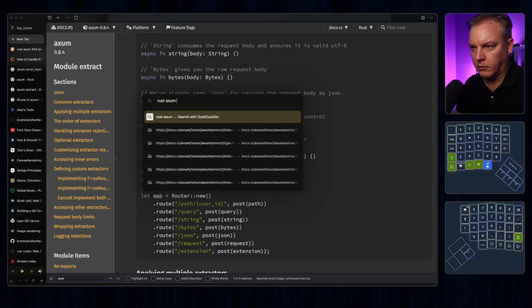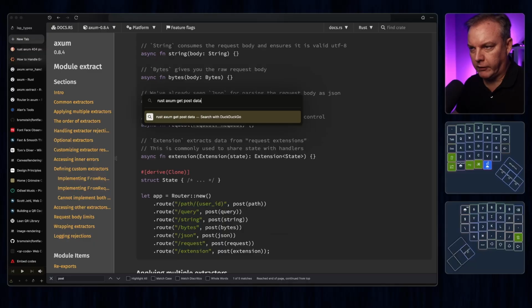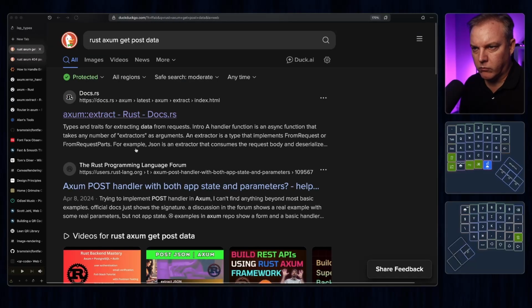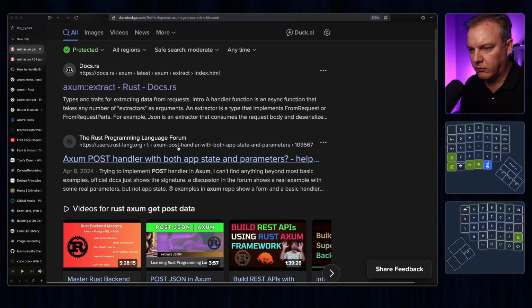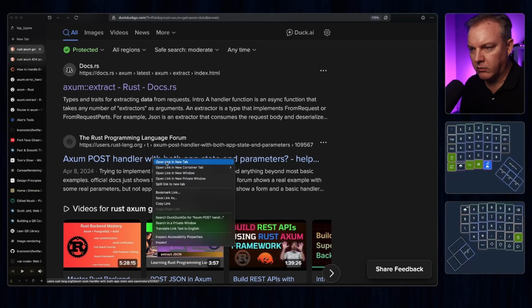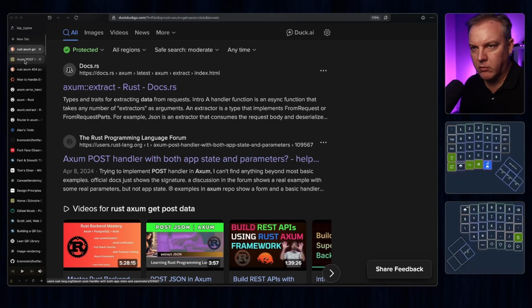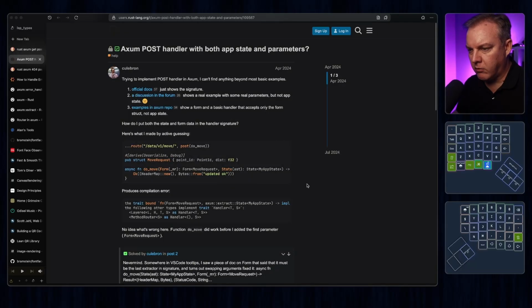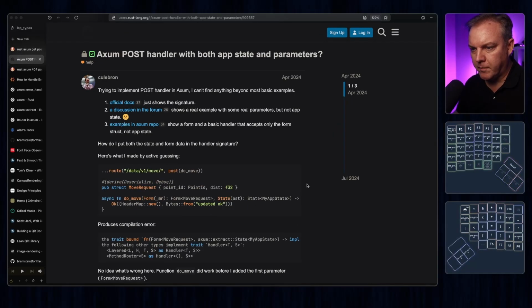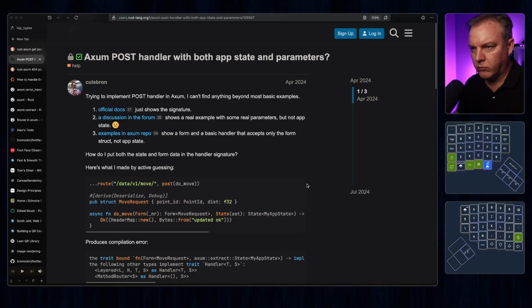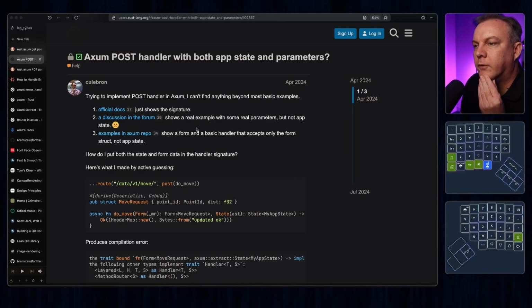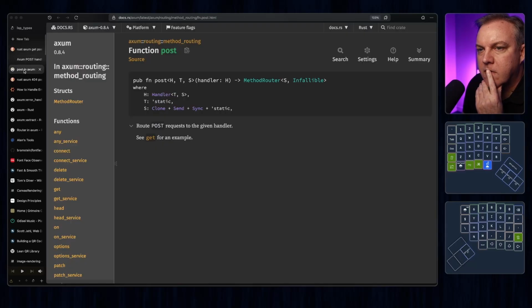Rust, Axum, get, post, data. Axum post handler with both app state and parameters. Ooh, interesting. I don't need an app state right now. I just need to get the post data. Try to implement post handler in Axum. I can't find anything beyond the most basic example. Official docs just says the signature.